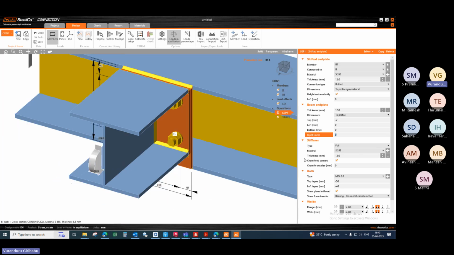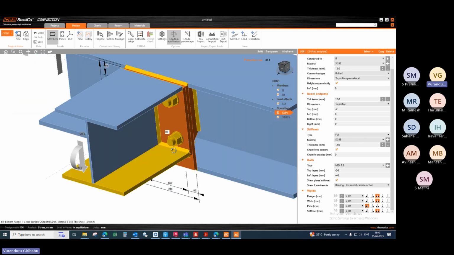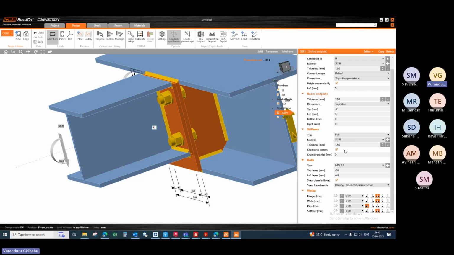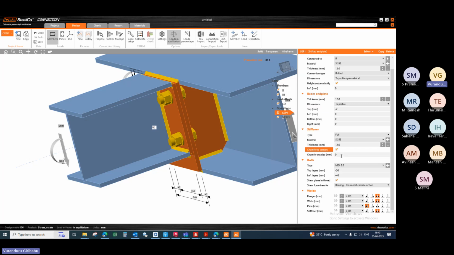Next, stiffener. The stiffener which is connecting inside the beam. This one. These are the dimensions and the thickness of the stiffener and the chamfer edges. If you need chamfer edges, you can have them. Otherwise, you can have the chamfer cut. We can mention that, might be 20 or something. If you have more, it will increase like that.